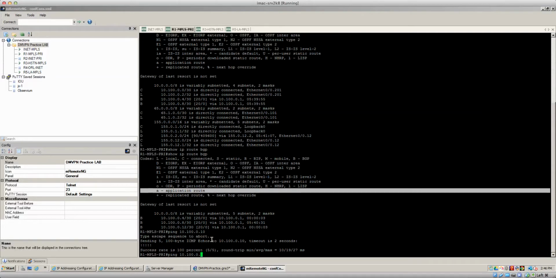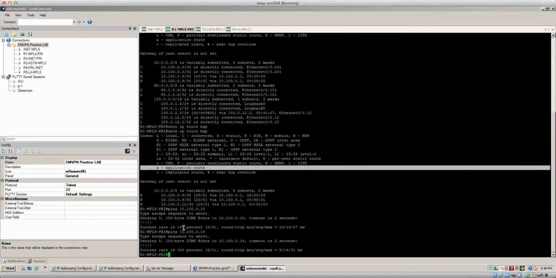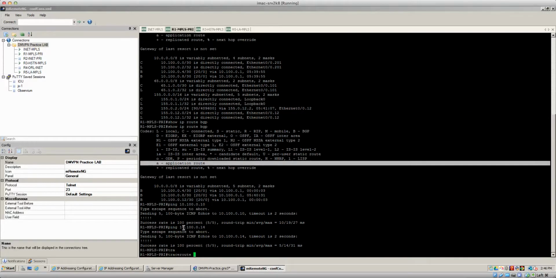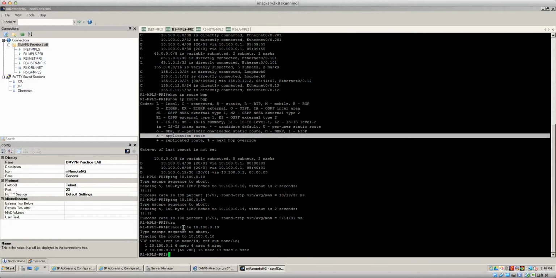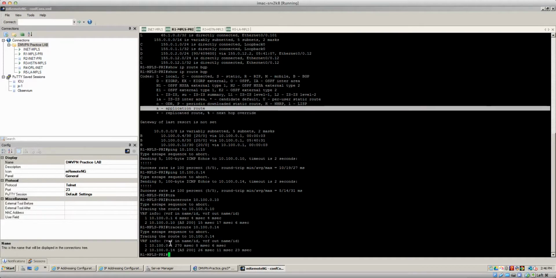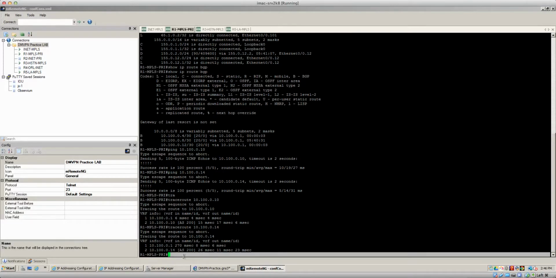And then in this case, 13 is the router, 14 is my spoke. We can verify the path that it's taking, 10.100.0.10. As you can see, it's going through the ISP to get to those hops, 13 and 14. You see we're going through the ISP for that to work.